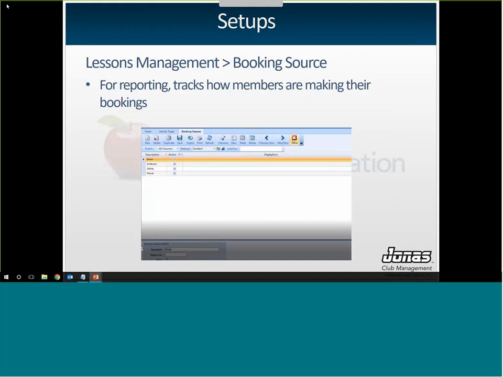So if you offer bookings online as well as in person, make sure you have at least 2 booking sources, one for online and one for in person, just so that you know where the majority of your members are making their lesson reservations at. And booking sources are just a description, and it's just for you to track. There's no implication that it changes their booking at all. It's really just for your reports.